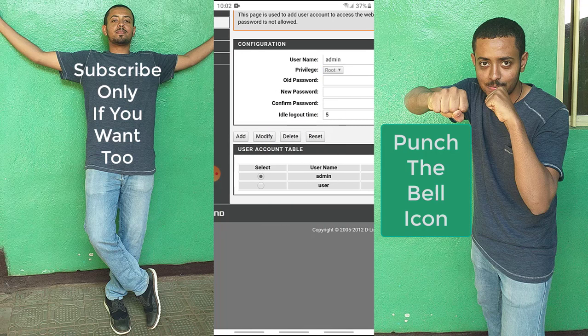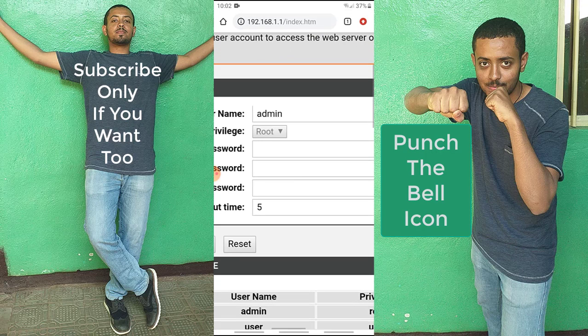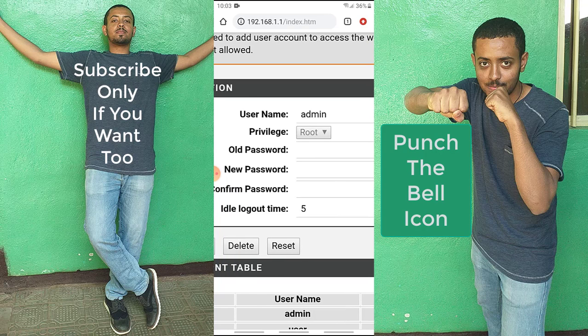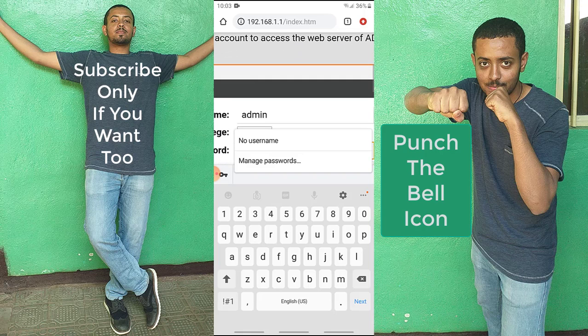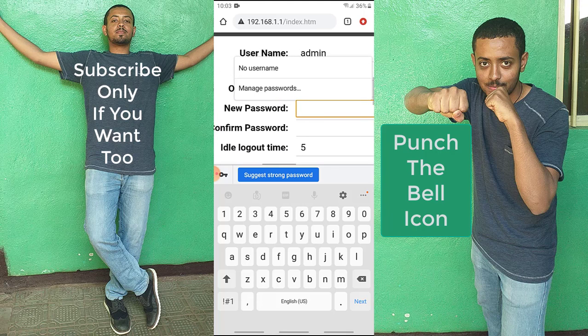First I'm going to show you how to change the admin's password. I have selected admin in the radio button. As you can see, the privilege has changed from user to root. Then the username has changed to admin. Then I'm going to type the old password, the one I entered when I was logging into this home page. Then this is the new password I want it to be changed to.